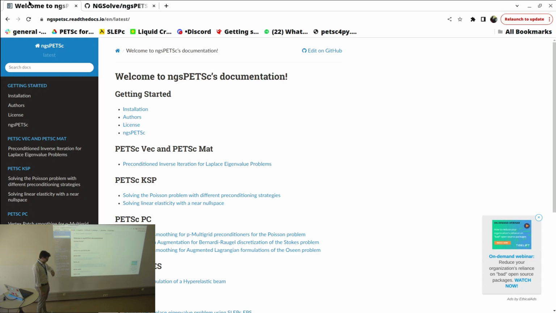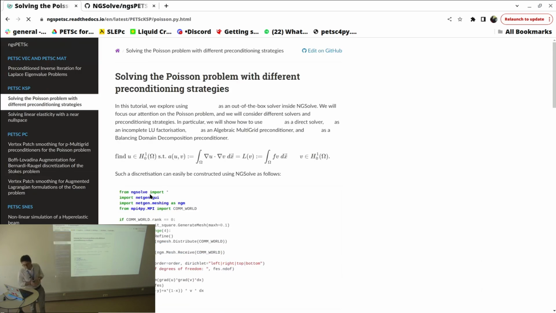So, OK, what am I going to show? PETSc-VEC and PETSc-MAT, so this is the documentation. I'm going to go through some of the examples in the documentation, so you have a certain feeling for what we do. This will show you how to code in pure NGSolve using the PETSc basic constructors. I'm not going to show you that. I'm going to start with solving the Poisson problem with different preconditioning strategies.